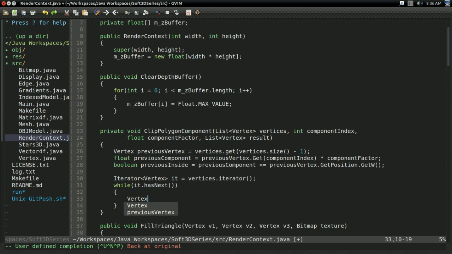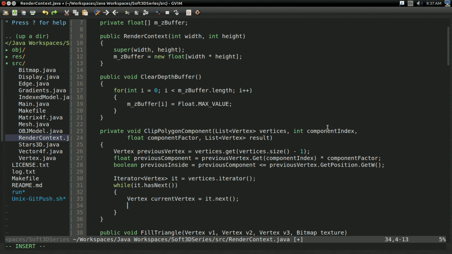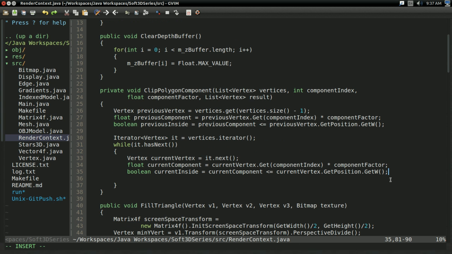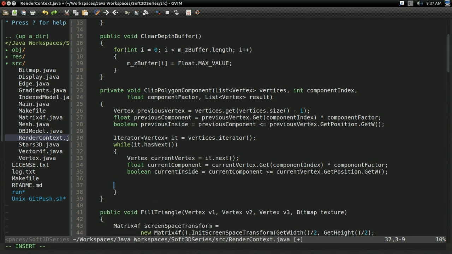we're going to say vertex current vertex equals it.next. And other than that, it's basically the same process we talked about before, except we're going to be creating them for the current vertex rather than the previous, so that's why I'm copying and pasting here. So rename to current, current vertex dot get that, current component is less than or equal to current vertex dot that there. And this is the basic setup for our loop.